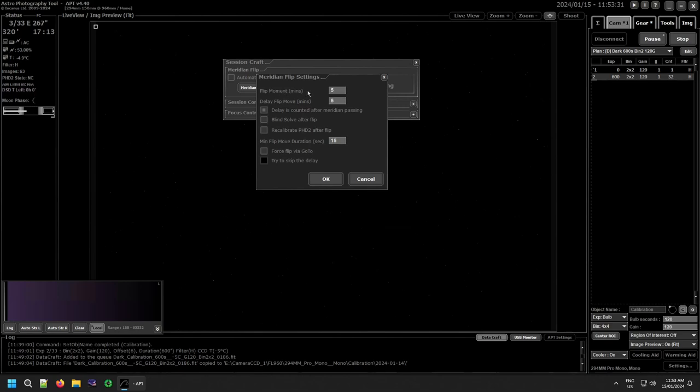Now the flip moment, this is the time before, or after if you use a negative number. By default, it's before the mount reaches the meridian that APT will stop imaging, stop guiding, stop tracking, and plate solve to get the target position. This is the minimum time. The maximum time depends on the length of your exposures.